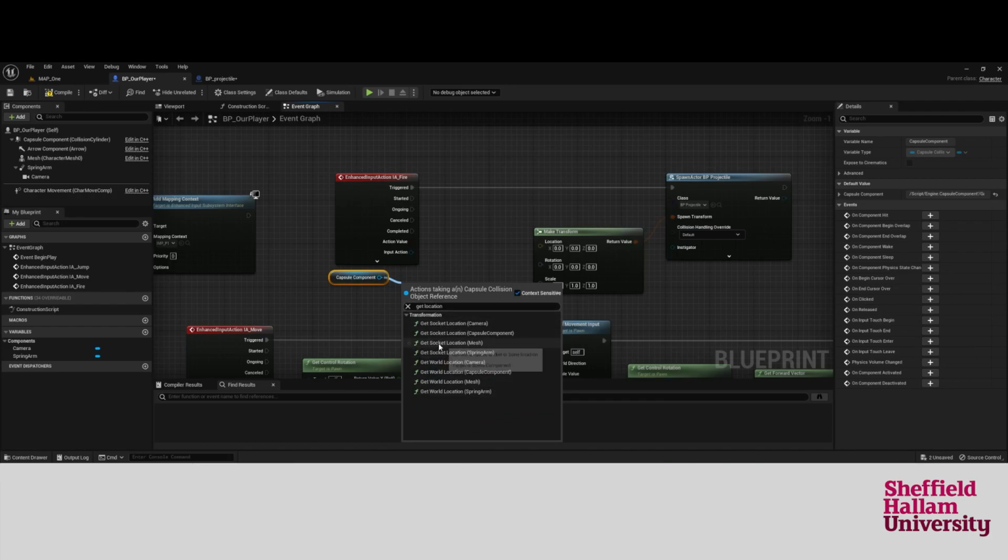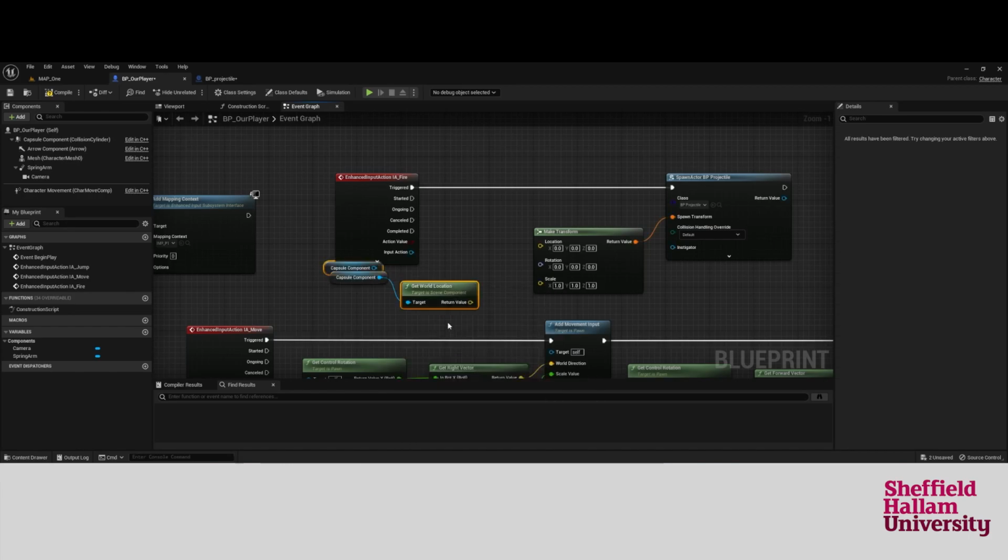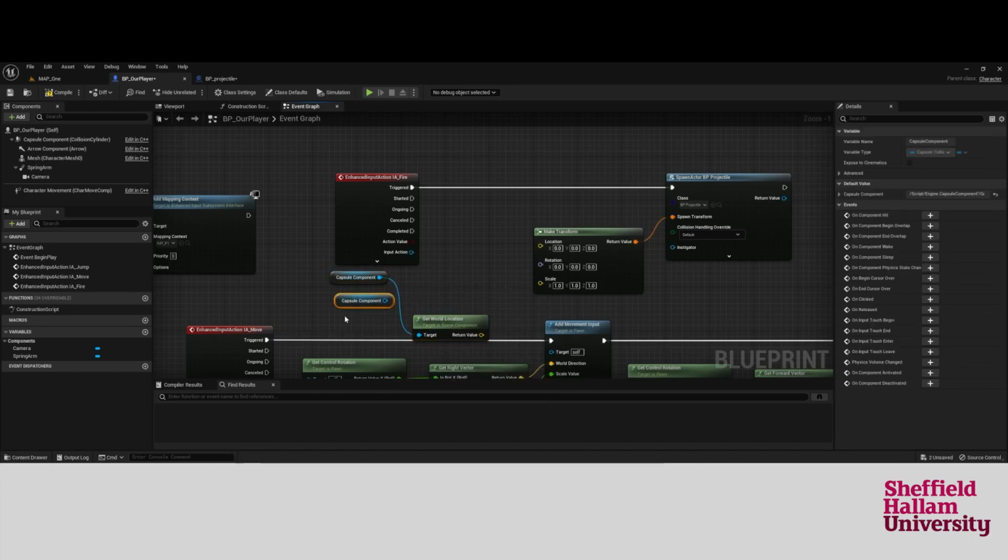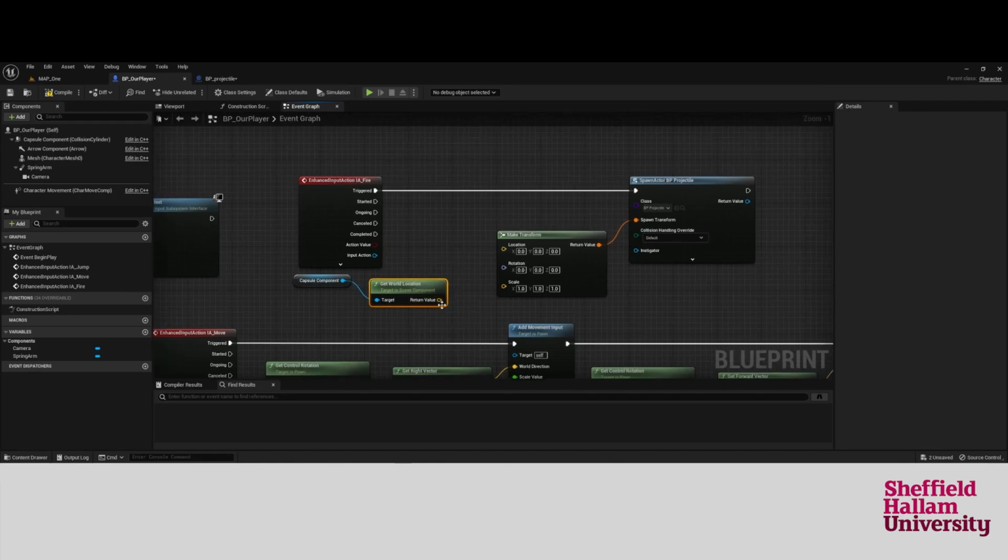Again, context sensitive can be back on. Get world location, capsule component. Okay, we're being like that, are we? There we are. Okay, then there's return value, and then we can add 10.